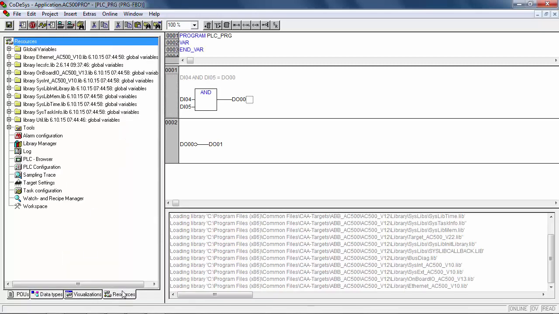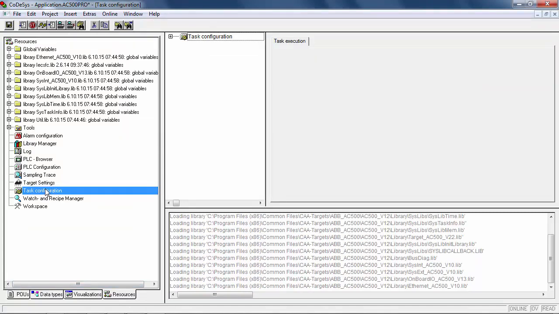Don't forget to create and define the PLC cycle task for your project in the Task Configuration menu.